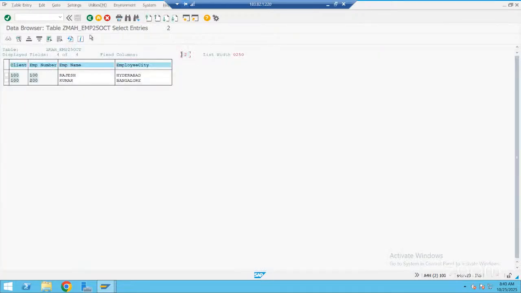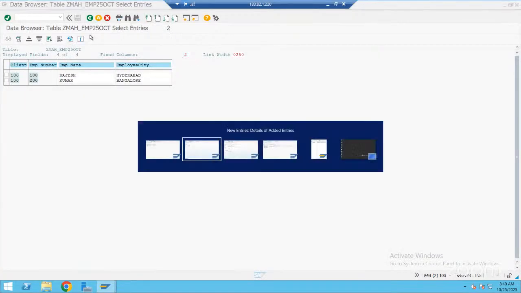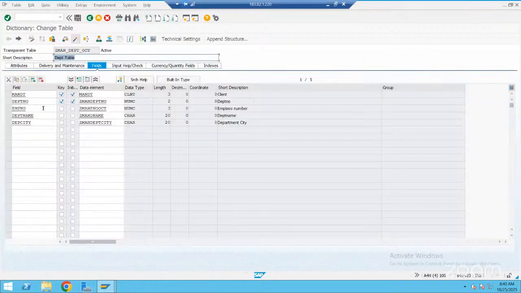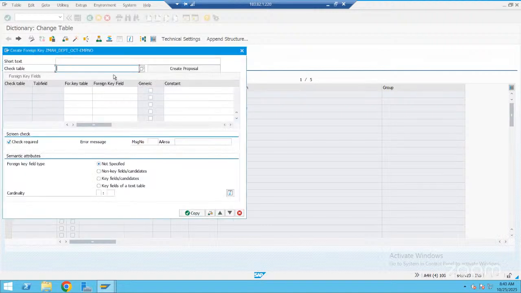Go to the child table. Child table means the department table. Put the cursor here. Click on foreign key. You'll get this pop-up. Here, give your parent table. If I forgot, I'll search like this.